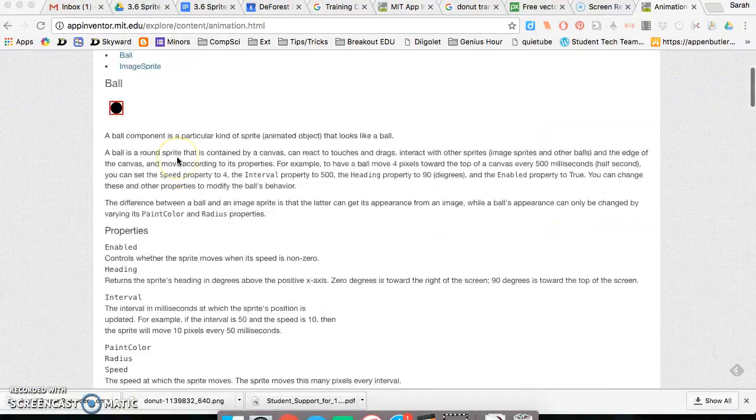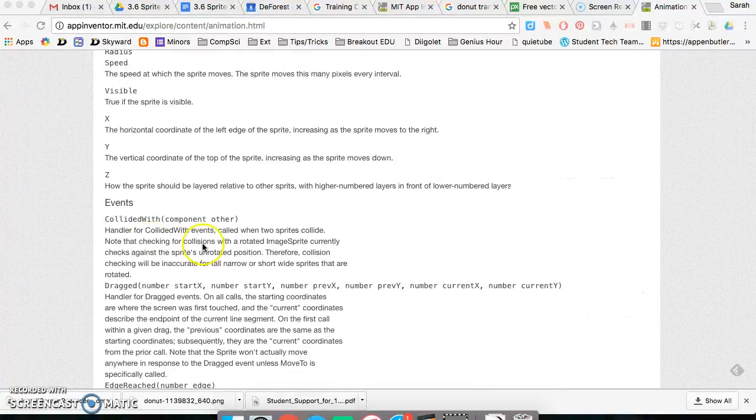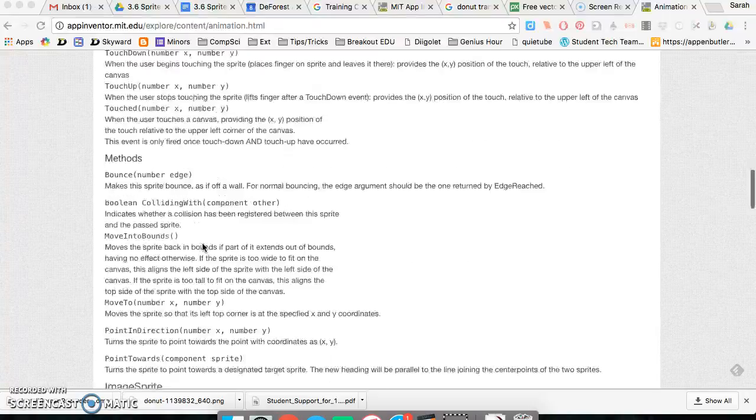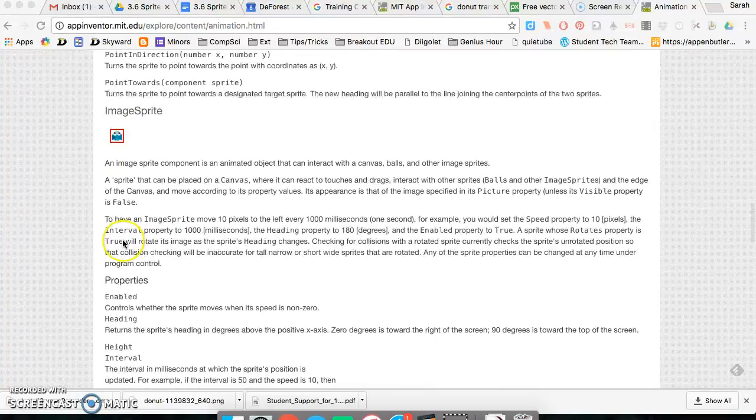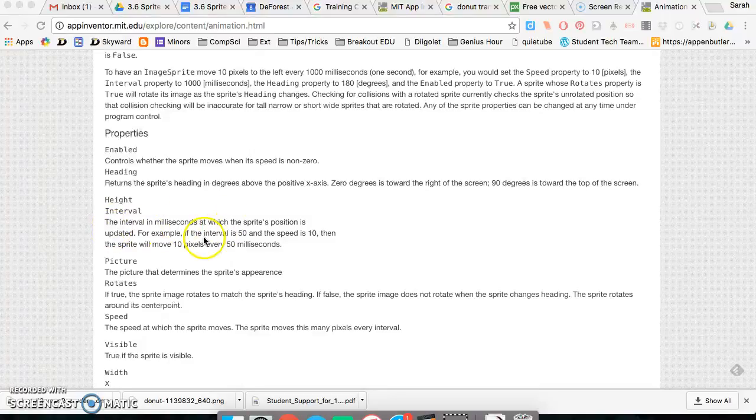So I went to MIT App Inventor and I looked this up to make sure that I was giving you the right information. So here's image sprite. If we look at the properties, interval is the milliseconds at which the sprite's position is updated. So that's actually how fast it's moving, the speed at which the sprite moves. We actually want to change the interval, not the speed.